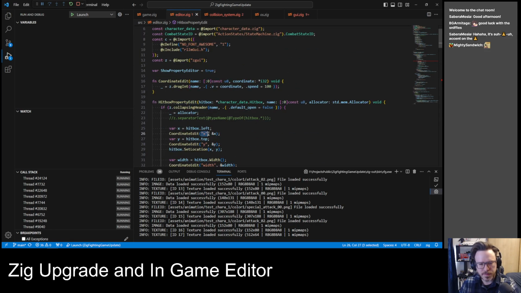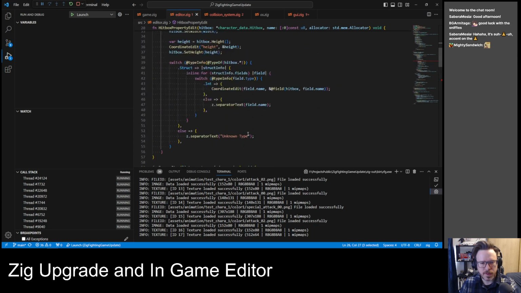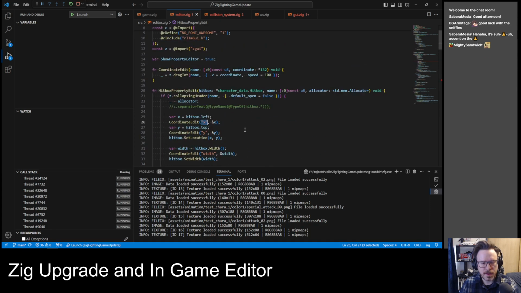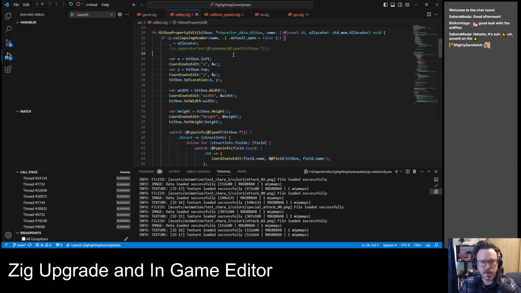Because I use X as a button. It's probably somewhere in MGUI. It's using that as an identifier for my button. So yeah, there's a thing in MGUI where you can like.